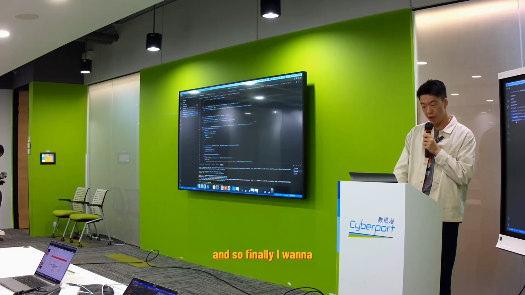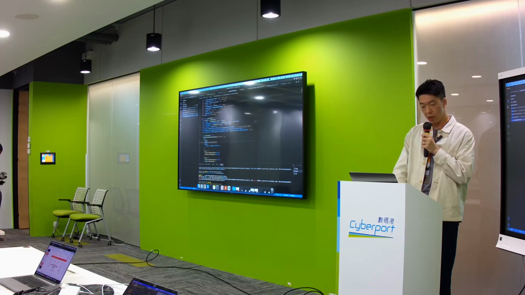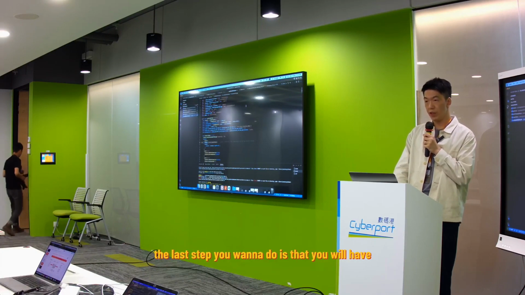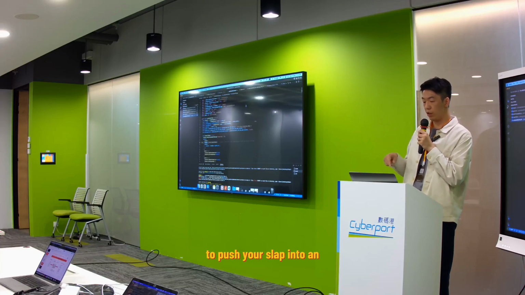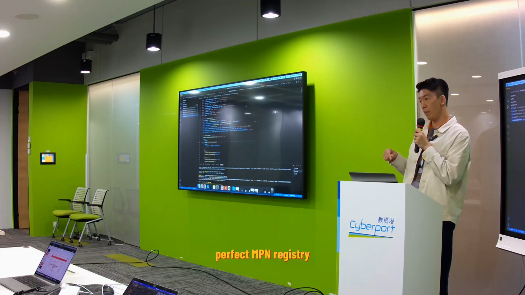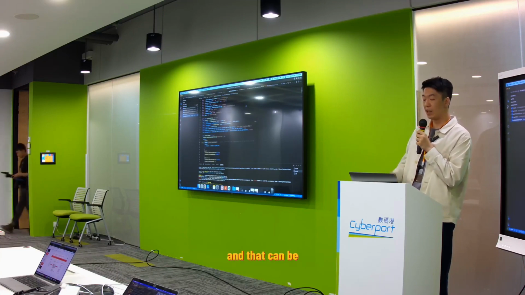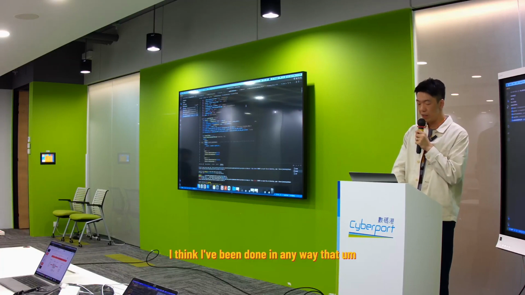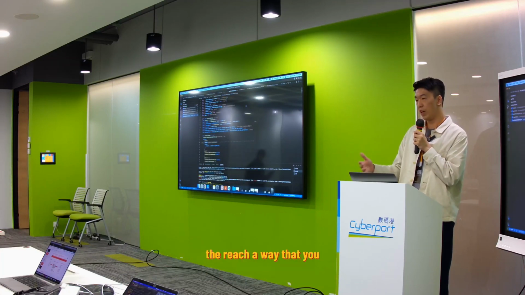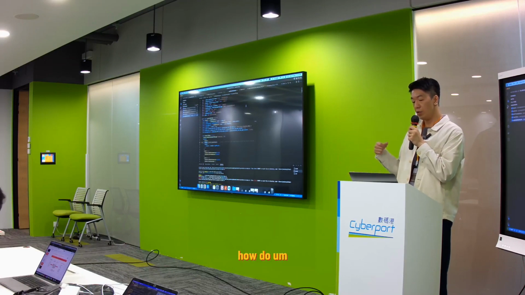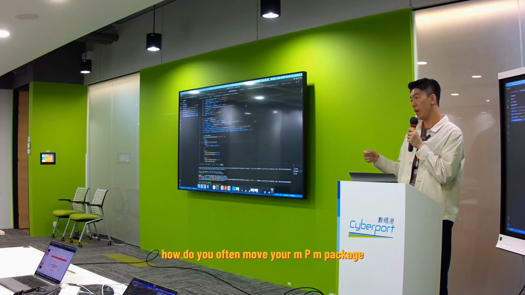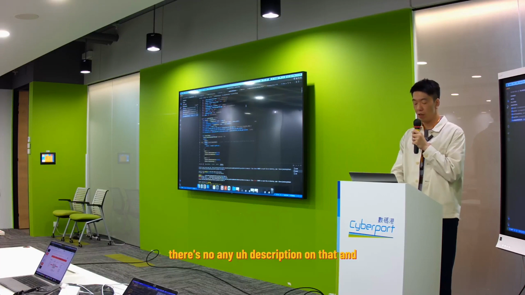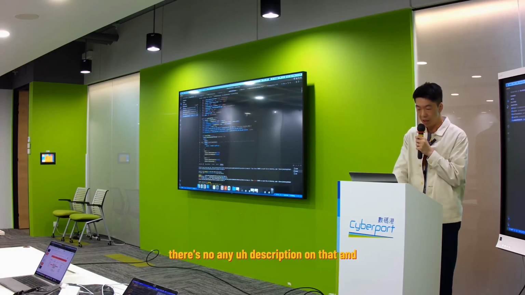And so finally, what I want to mention is, now you have the Snap, everything's there, and the last step is that you have to push your Snap into a public NPM registry. That can be done in the usual way that you upload your NPM package to the public registry. There's no restriction on that.